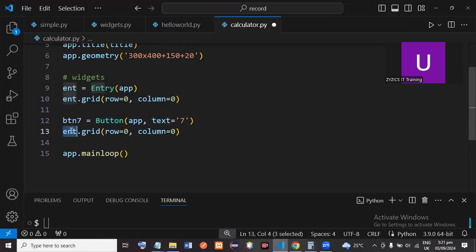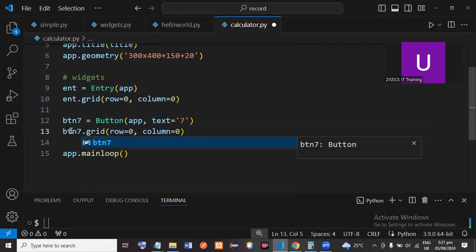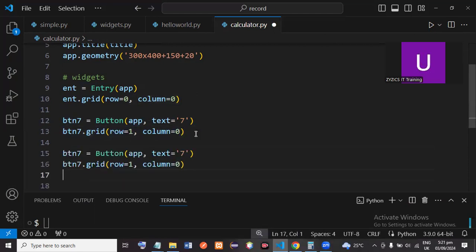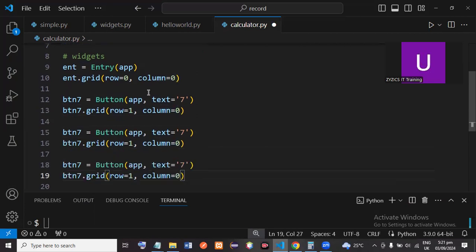So button 7 dot grid, its own grid will be row 1. Let me add 3 buttons and show you what will happen first. So I've added 7, I'll add 8 and 9.